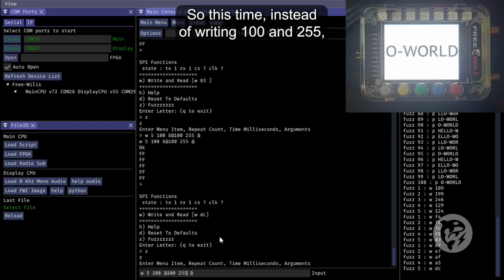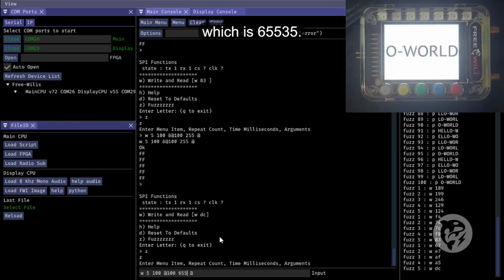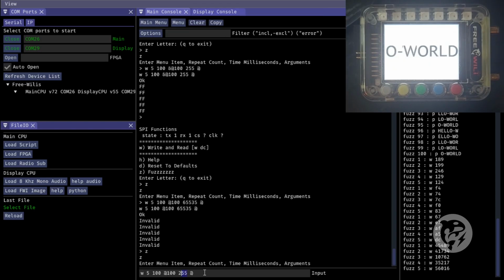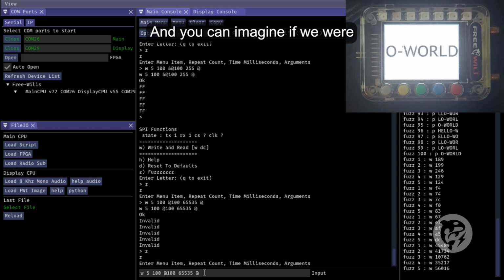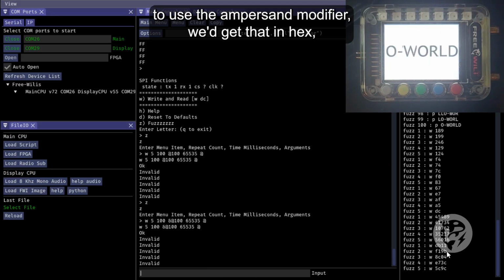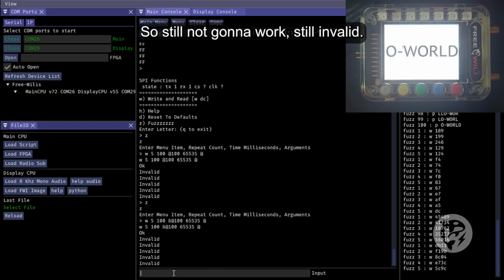So this time, instead of writing between 100 and 255, let's write between the max value of 2 bytes, which is 65,535. So if we write this out, of course this isn't going to work, and I forgot to copy that. Darn it. Okay, let's type that out again. 65,535. So we know that's not going to work without a modifier, and you can imagine if we were to use the ampersand modifier, we'd get that in hex, but these aren't formatted as bytes, right? So still not going to work, still invalid.